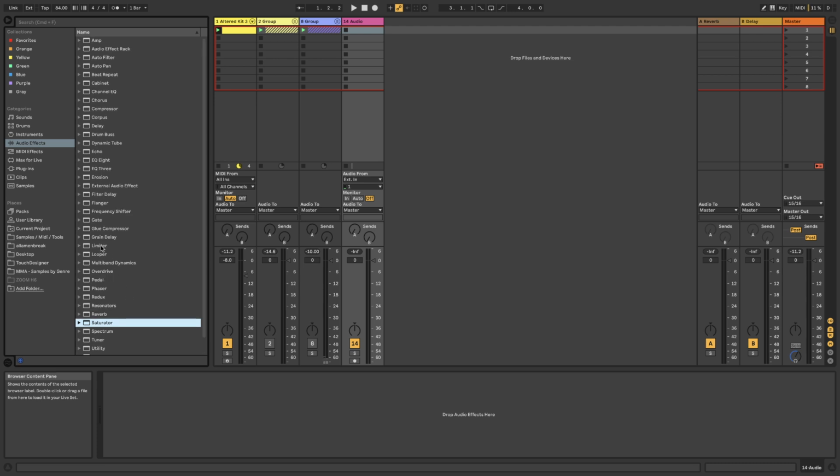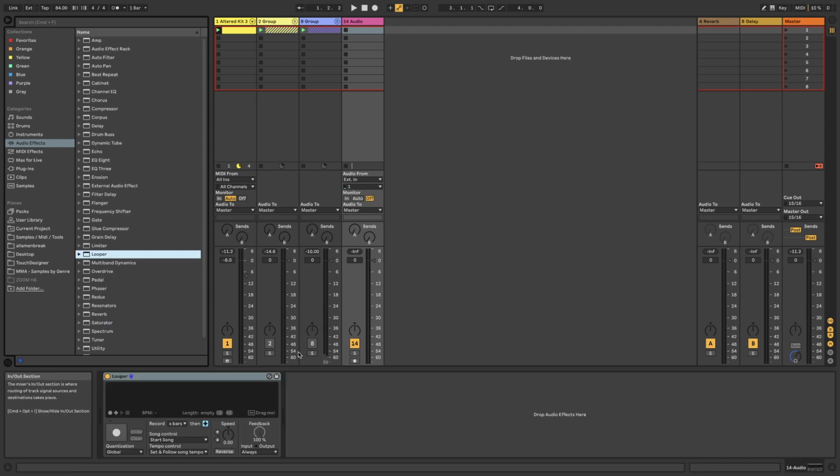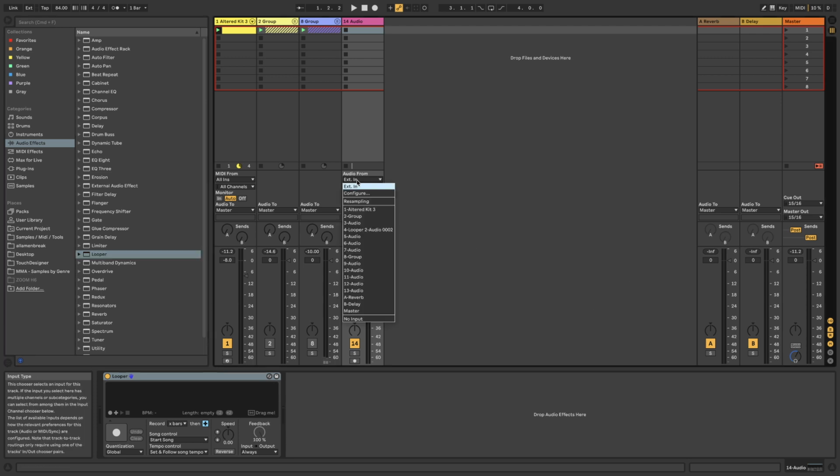And for some reason, I can't find it. So liver. Okay, so we have that there. So external input, channel one, monitor the input. So we're ready to go now with this guitar again.